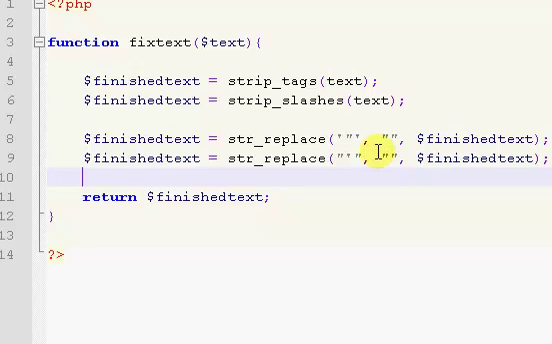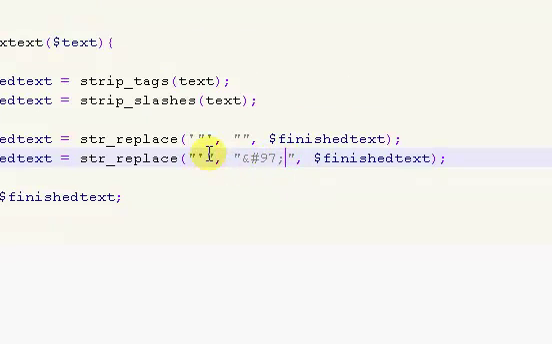Okay, so I paused the video real quick. The ASCII value for a single quotation mark is an and sign, so it's Shift 7 on your keyboard, and then the pound or hash sign, it's Shift 3 on your keyboard, and then 97, and then a semicolon. So that's the HTML ASCII value for a single quotation mark.